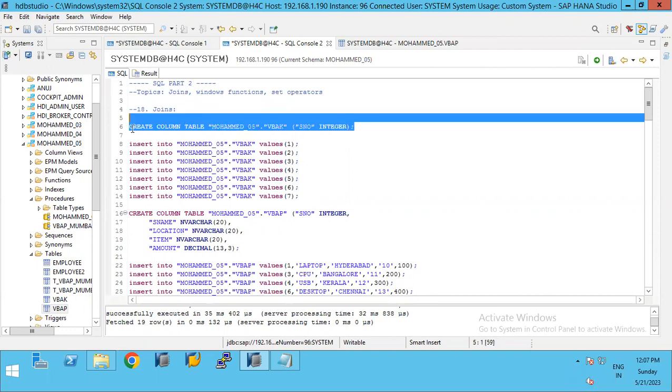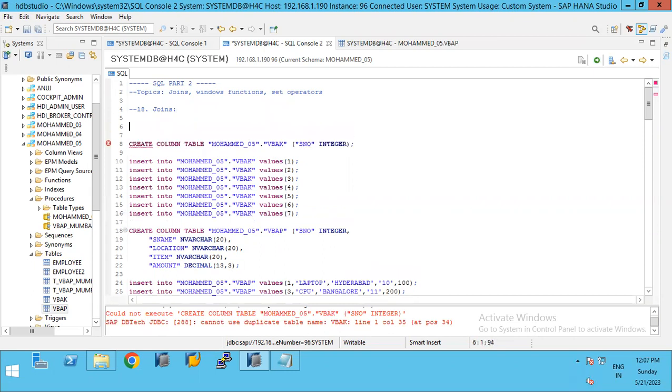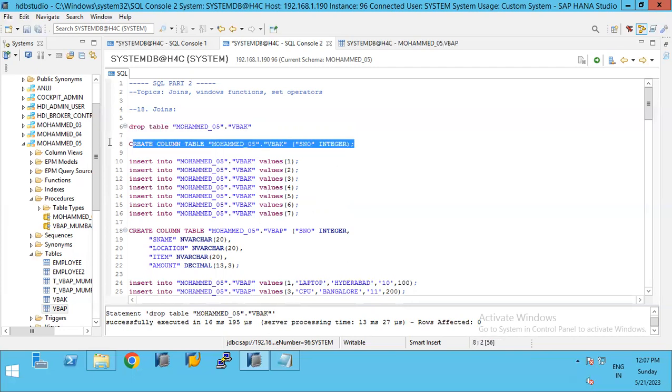I'm creating two tables here to join them and show how the joins are working and what the different types of joins are. If I create it, it should throw an error stating duplicate name, so I need to drop and recreate it. Drop table and the table name along with the schema name. If I drop this, I don't have the table now. The table gets deleted along with the data, as we understood in the previous video. So let me create it again.